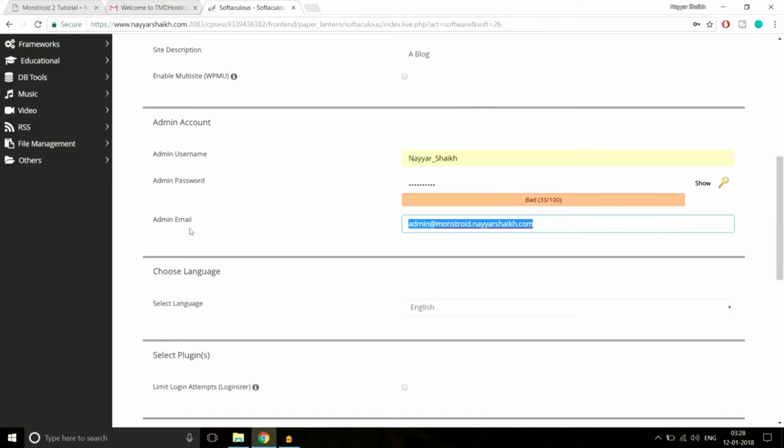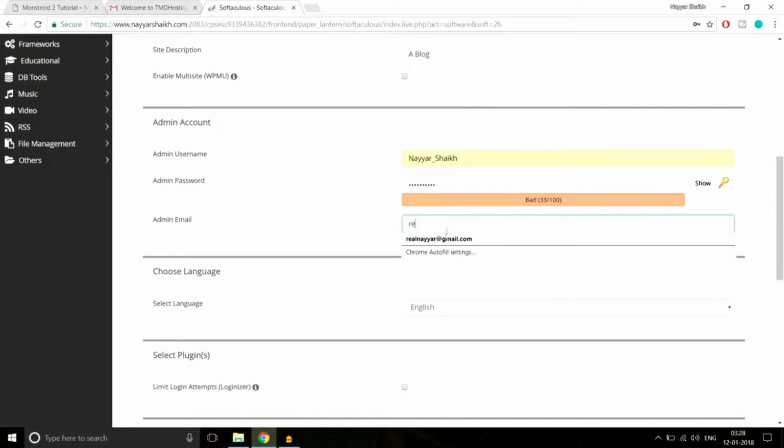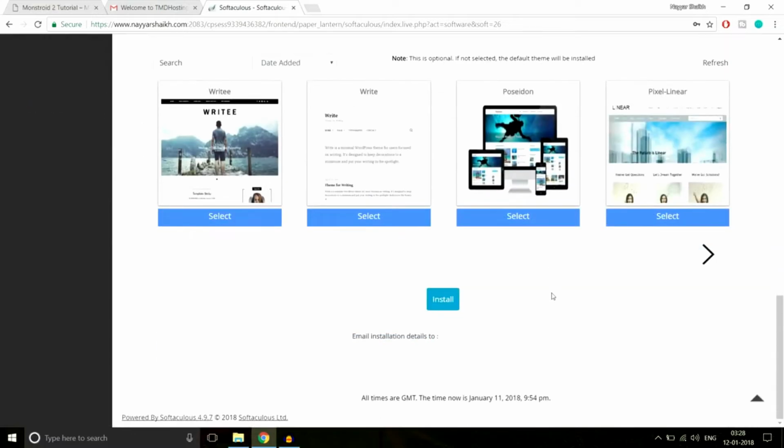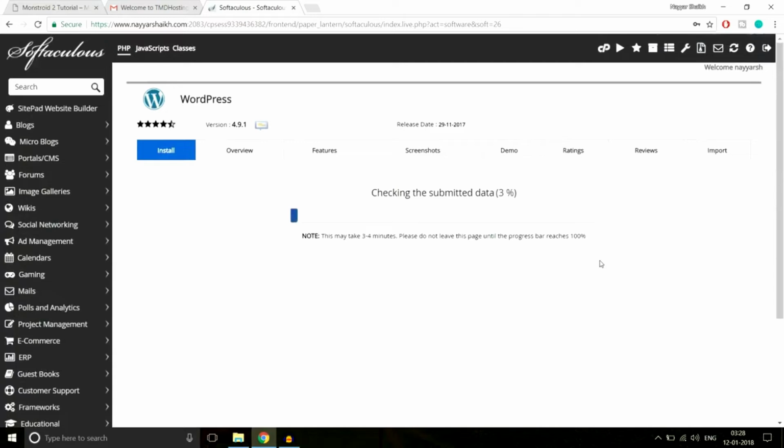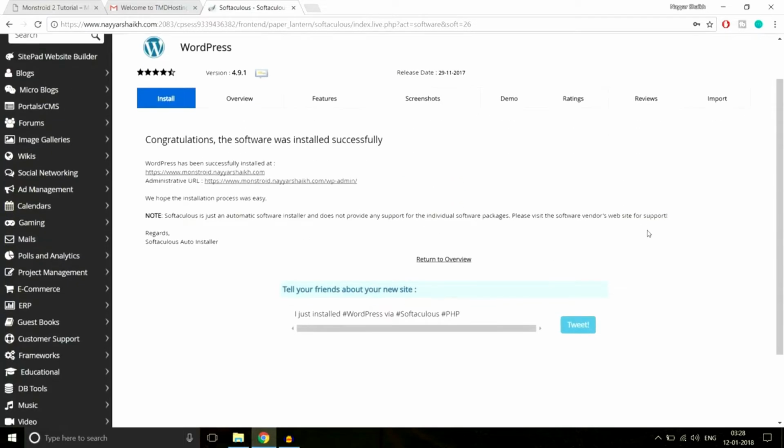After that, just change your admin email. You can put in anything. I'm putting in my email address over here. Then go at the bottom and click on install. So this is getting installed. It will take a few seconds and it will install WordPress on your domain name. It takes around 10-15 seconds. As you can see, everything is done.